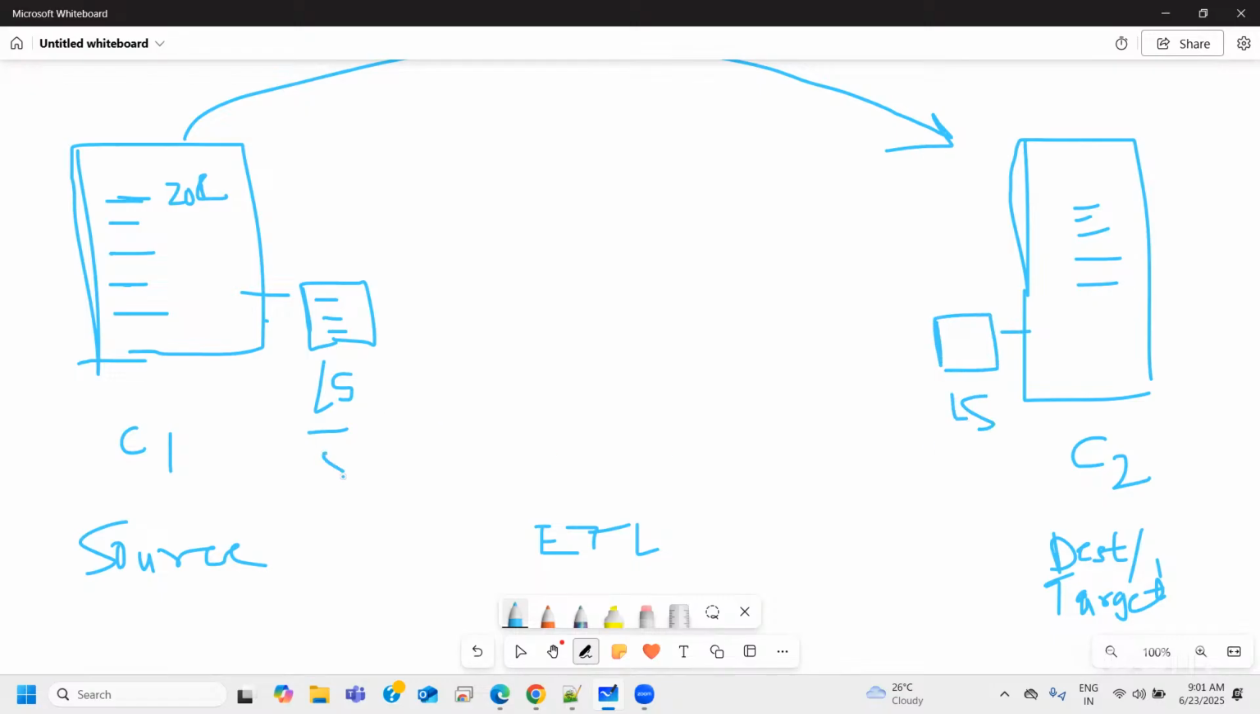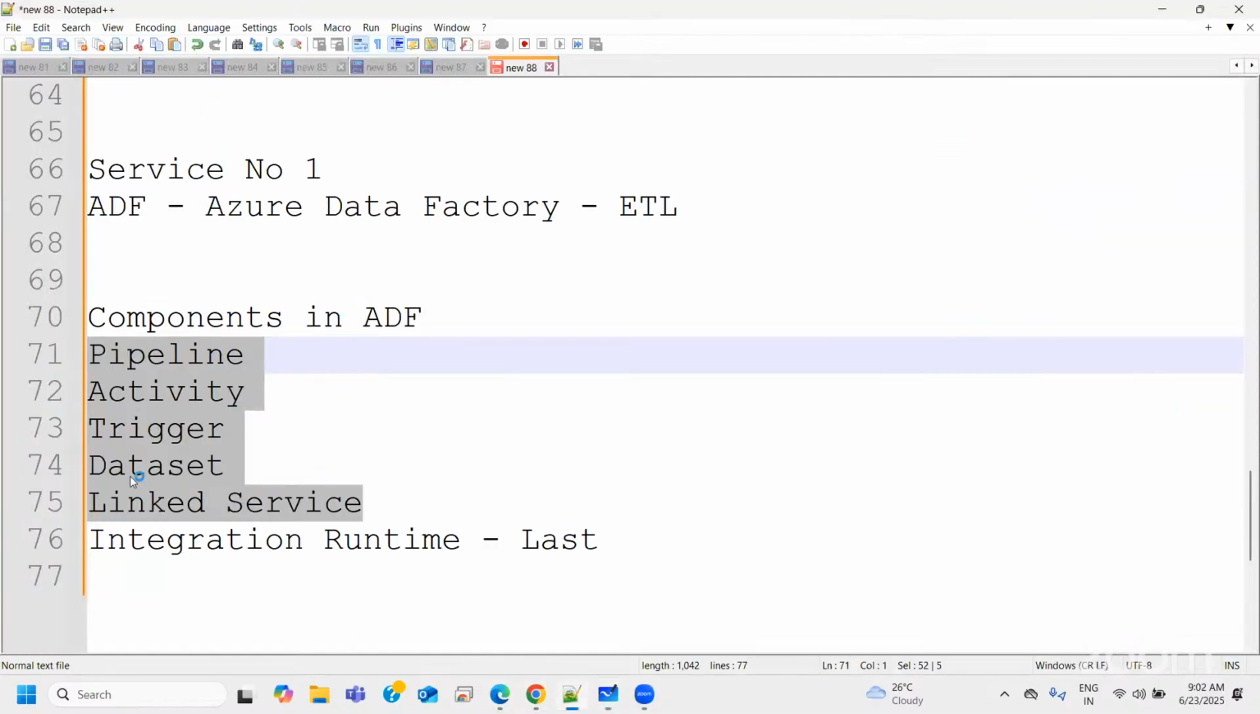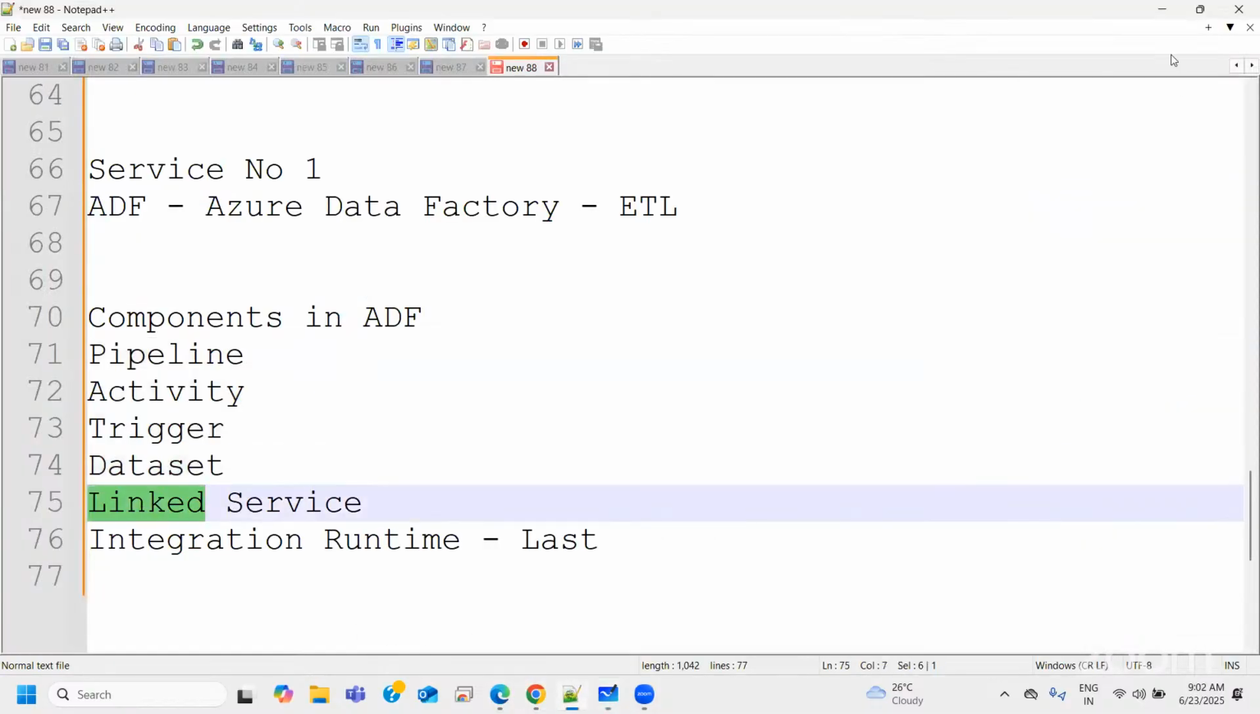This is your source linked service. This is your destination linked service, or target linked service. Your key credentials are kept there: username, password, whatever login mechanism is there, all of it is stored inside this linked service. So there is a source and destination, right? You can call this source a data set, the source data set. This is the source data set and this is the destination data set. We have seen two components: one is data set, one is linked service.